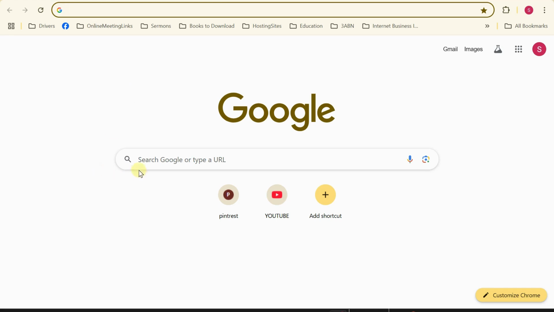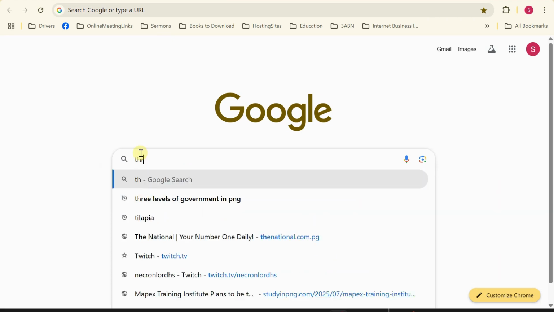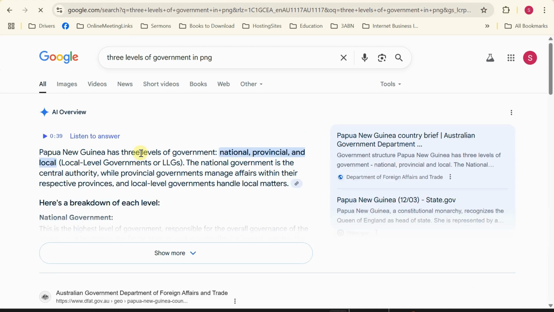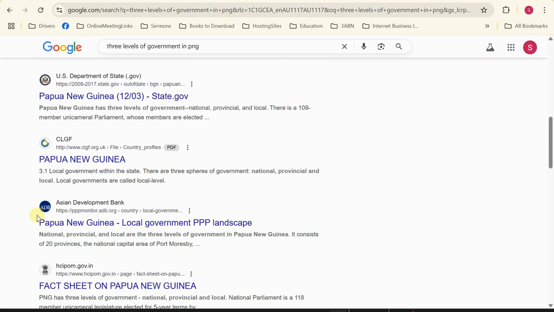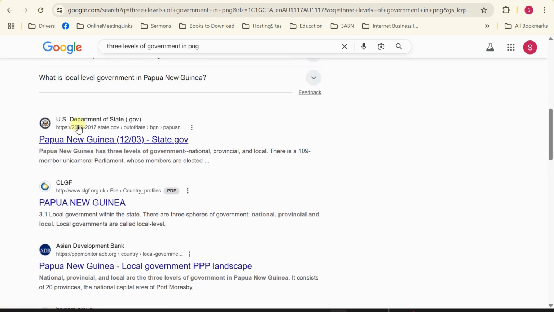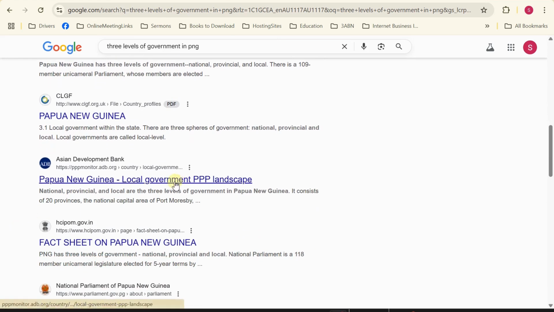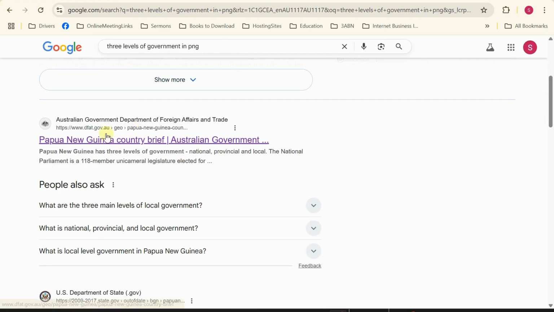In this example, I'm looking for 3 levels of government in PNG. I press enter and I see all the links here. There's the US State Department, Asian Development Bank, and the Australian Department of Foreign Affairs and Trade country brief. I'm interested in this article, so let me check this out.